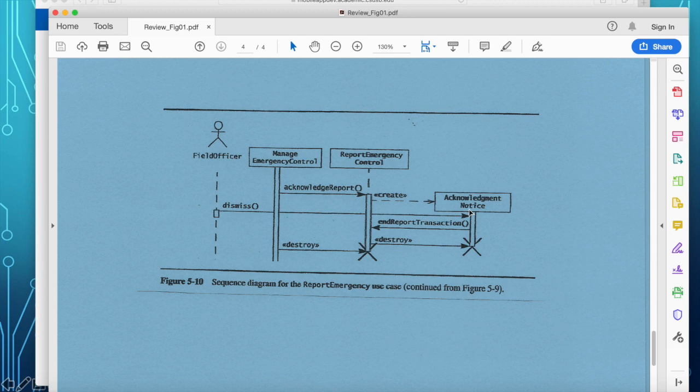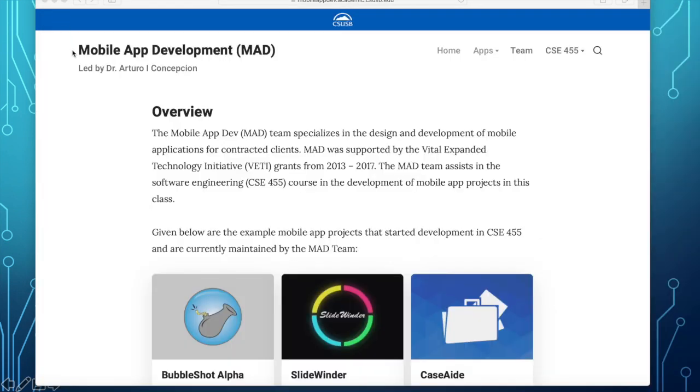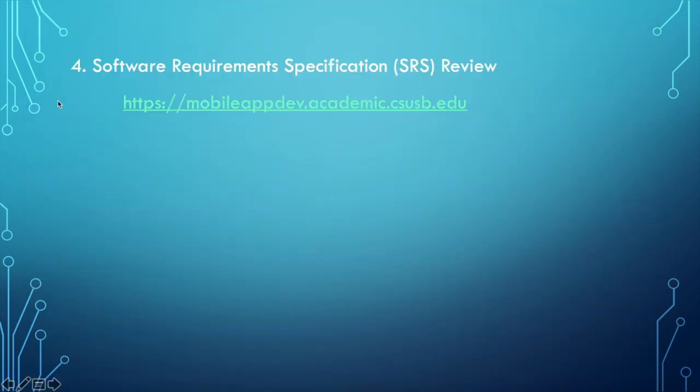As early as the SRS, it is ideal that you conduct software review so that we can detect defects as early as possible and correct them early in the software life cycle. So this is a great advantage of doing this. Okay, so there is this SRS review.